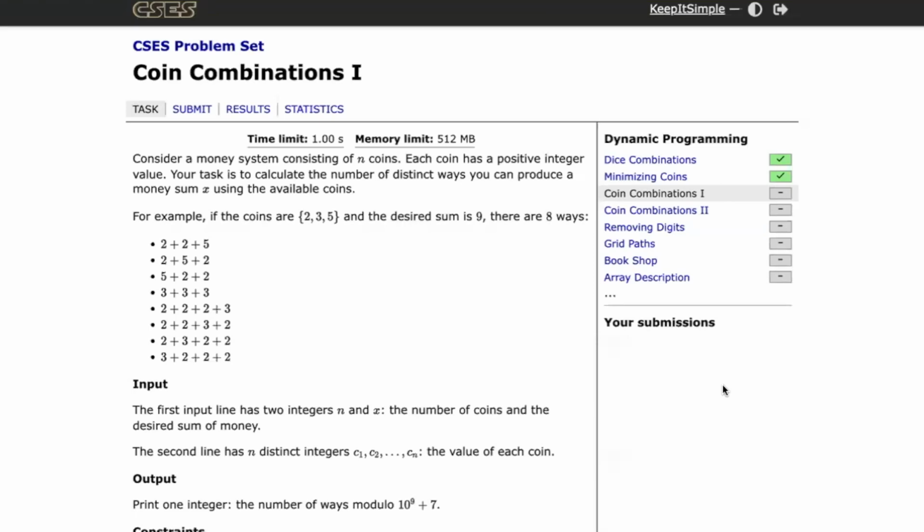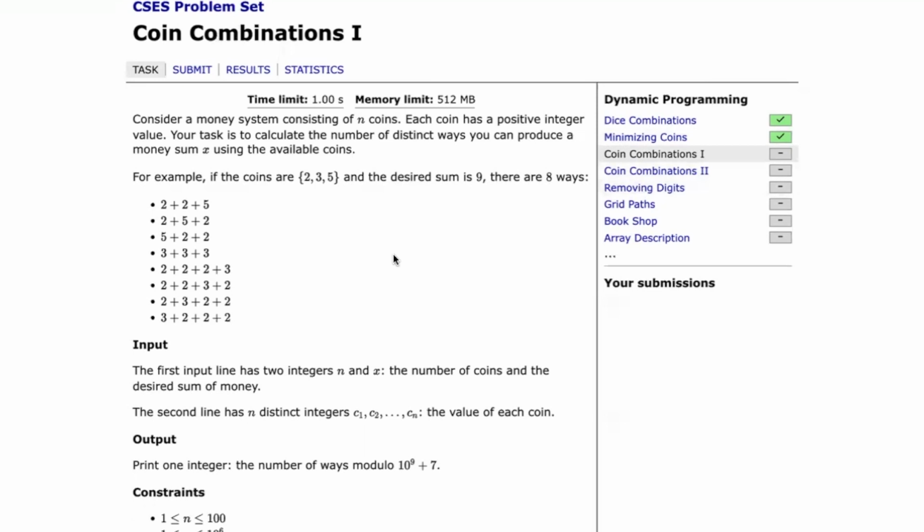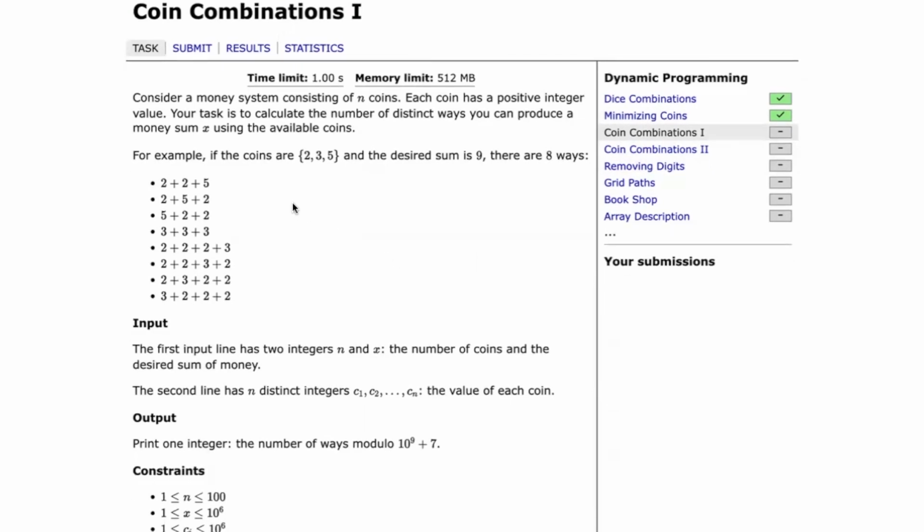In this video, we'll be covering two problems. First is coin combinations 1, and second one will be coin combinations 2. Both of these problems are pretty similar. We'll first check coin combinations 1, and then we'll check what the similarities are and how coin combinations 2 is different from coin combinations 1. Let's tackle this problem first.